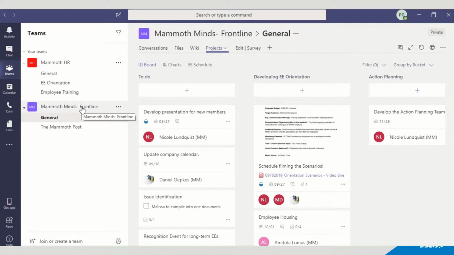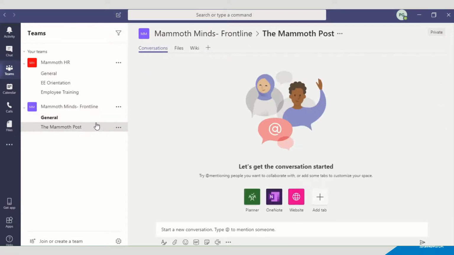Every team has a set of channels, and the way to think about channels is really a shared workspace where you can communicate and collaborate in a single location about a particular topic. For example, I have the Mammoth post here in Mammoth Minds. If I had a project that I want to organize that has to do with the upcoming newsletter we have, this is where all the conversation would happen, the files, and any other pertinent information to that topic.